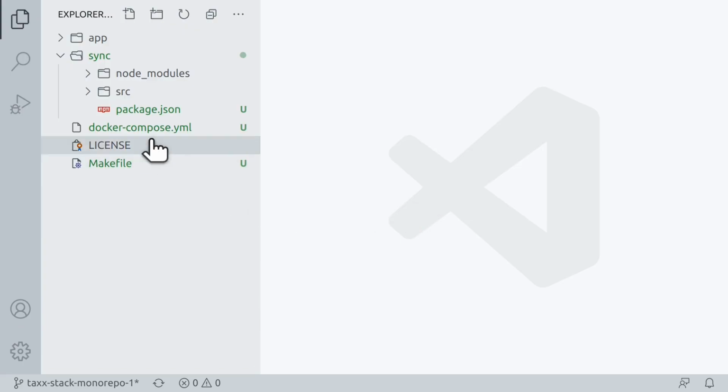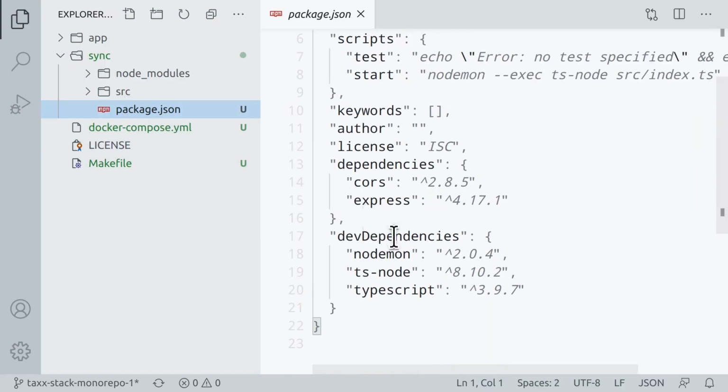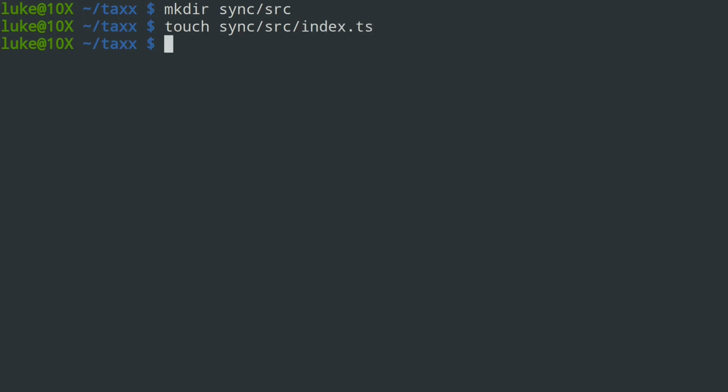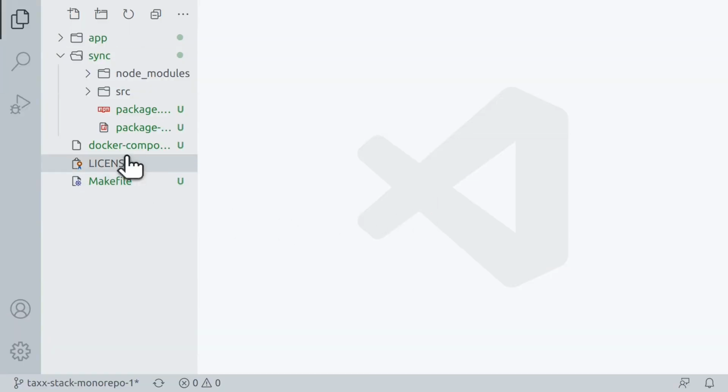You can see here in the package.json, the new dependencies have been added. And then open another terminal window, and you're going to need a source directory for the sync server. And this file will be the entry point to this service. So open this new file.